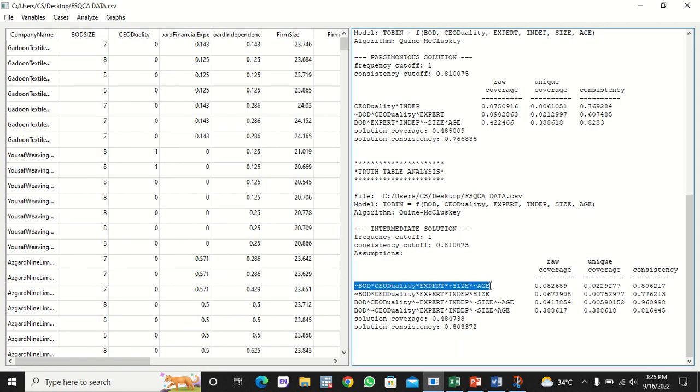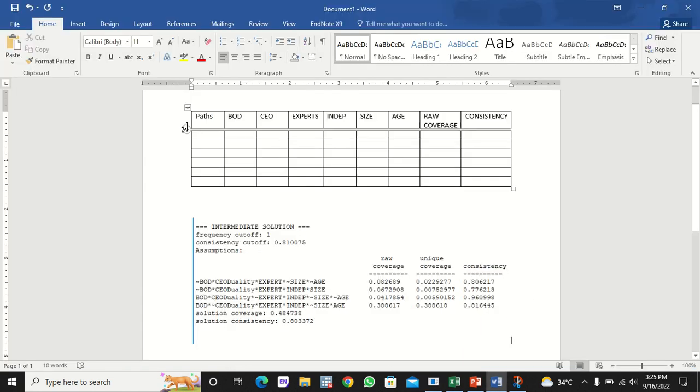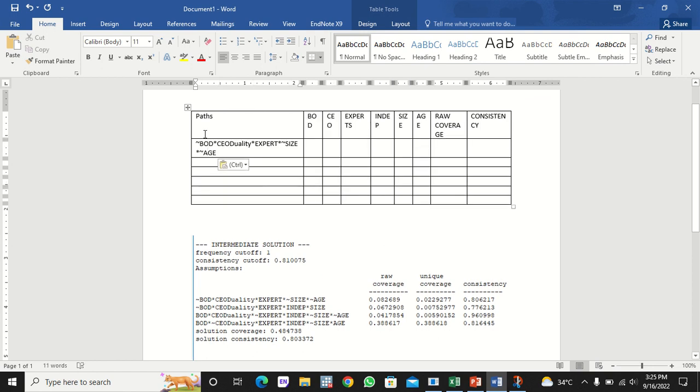copy the first path and paste it over here. Now you can see that there is a sign with BOD, board size. This shows negative, right? You can just copy it, or any other sign from which you can display the result. I am using the same sign and I am pasting it over here. Then we have CEO duality. There is no sign with it. That means it is positive in this path. I am just representing it with a bullet.